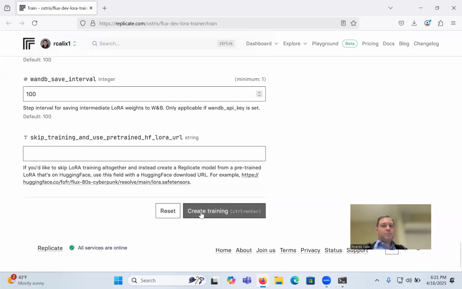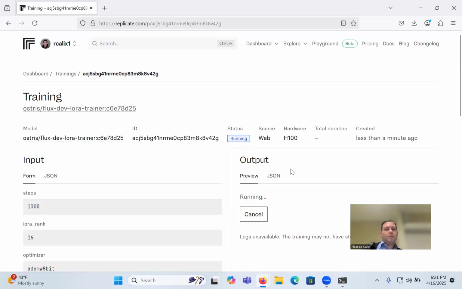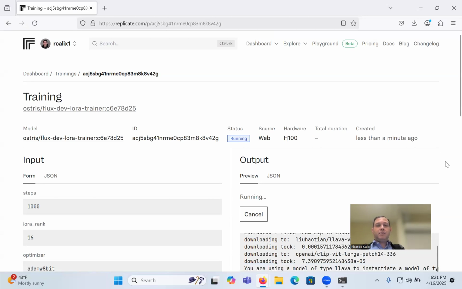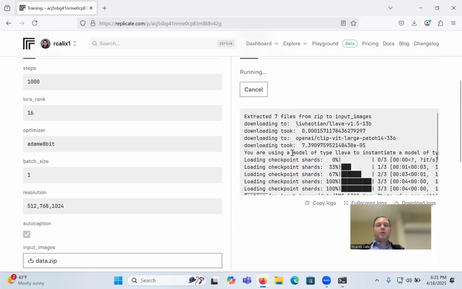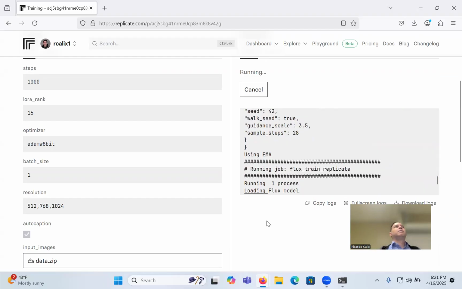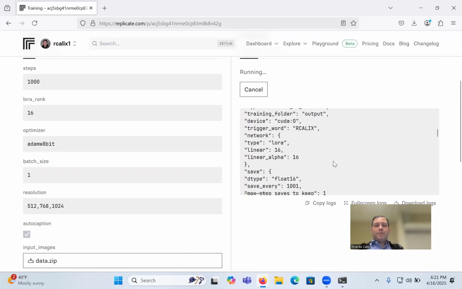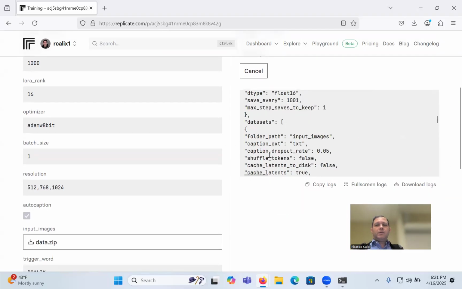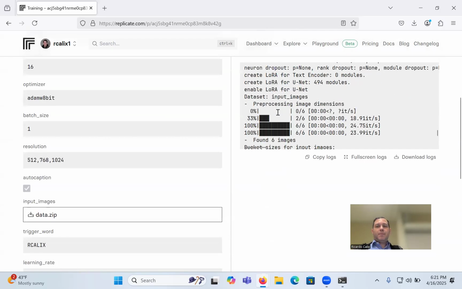Training. Okay, so there it is. Status, it says running. So you can see it is already running in the background. And if you look at it, it looks very familiar, right? Just code running in the background, either PyTorch or something like that. So I remember when I ran this the first time, it gave me an error. So we'll see what happens.